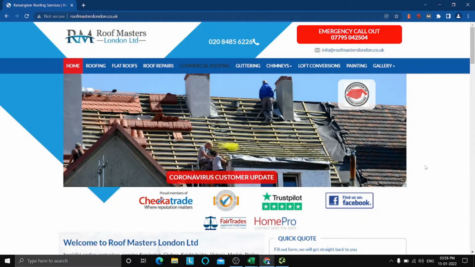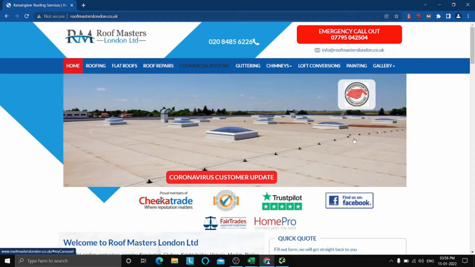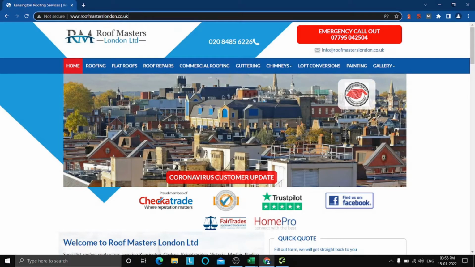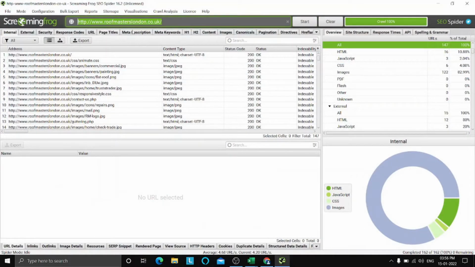So what I am going to do now is copy this whole URL and paste it inside Screaming Frog here, and hit the start button. Screaming Frog is a completely free-to-use tool for up to 500 pages, and this website has way less than 500 pages. You can see here, it is 162 pages only. So I'll just hit start.